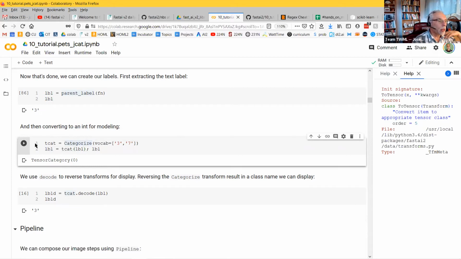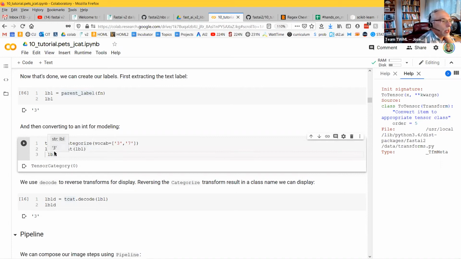So then he has this other function, categorize, that takes a vocabulary of labels, and then he says, let's call this label, let's now make label into tcat of label. And so now it's an object called tensor category 0. And tensor category will have 2 categories, 3 and 7. So that's what it means by tensor category 0.